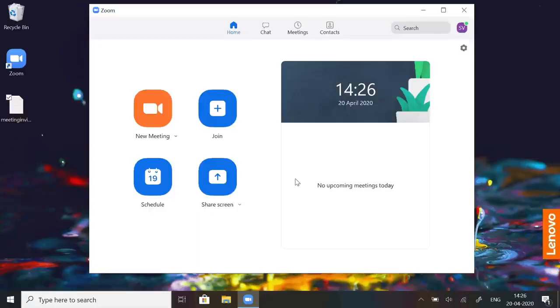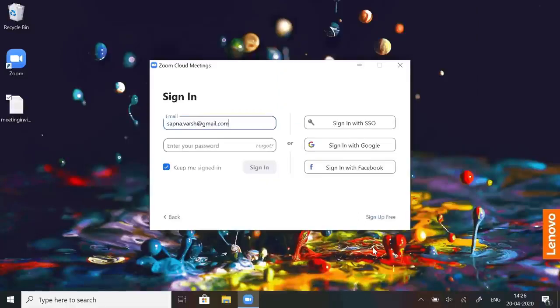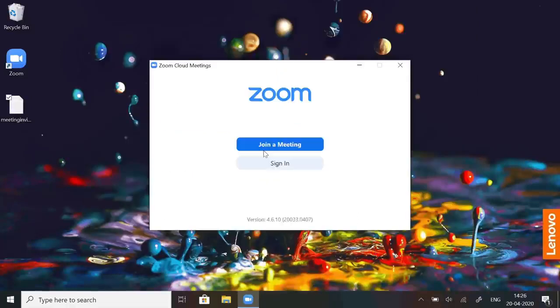You can also join a meeting even when you are not signed into Zoom. So let me first sign out of Zoom. Click on your name on the top right corner. Click on sign out. Click on the back button. And now two options are displayed: join a meeting and sign in. Click on join a meeting.